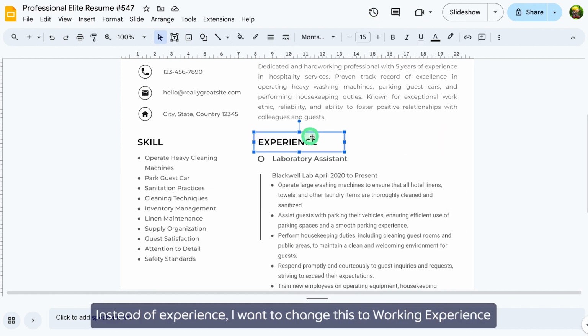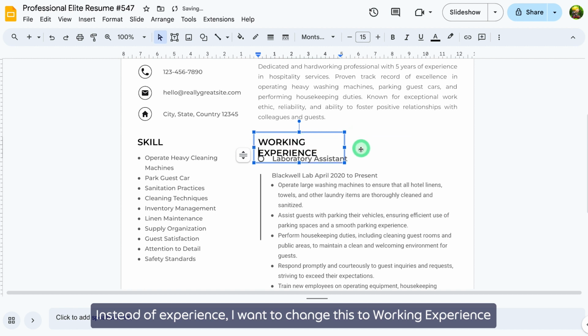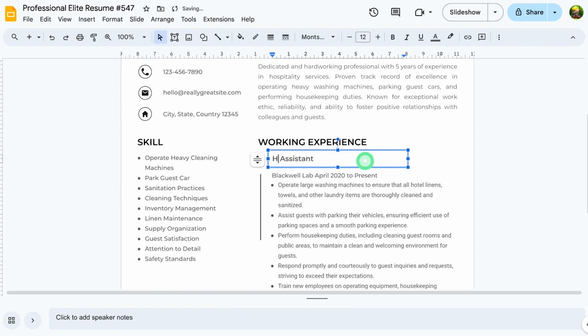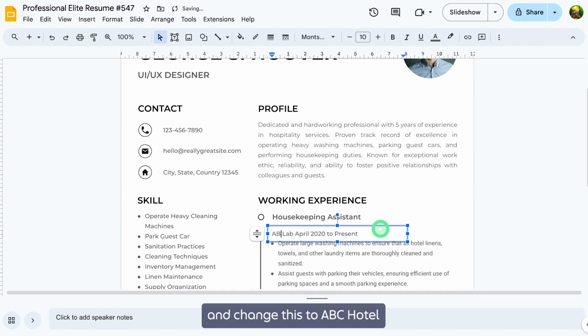Instead of experience, I want to change this to walking experience. Drag it out a little bit. Change the title. Housekeeping. And change this to ABC Hotel.